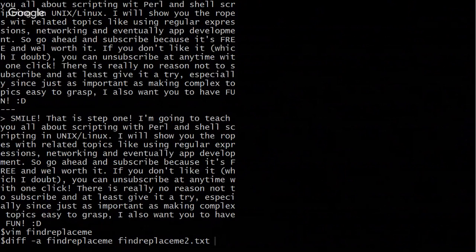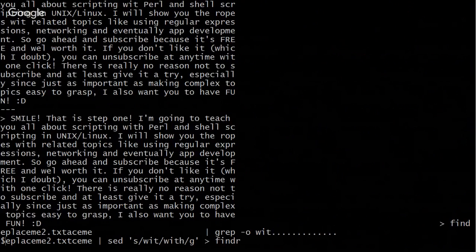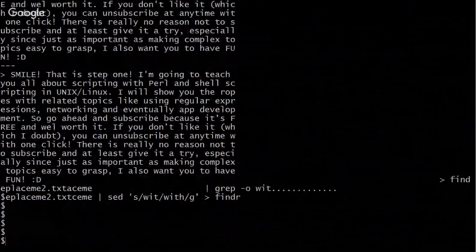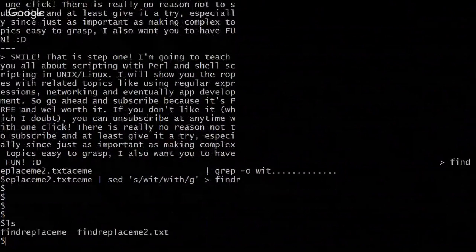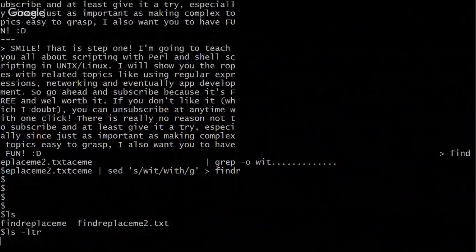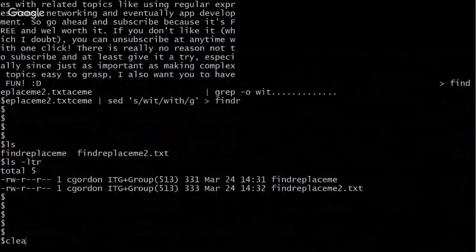But of course, there's going to be some big differences now because we just changed the original file. So let's do the SED and output to the file. So there's the SED and output to file. Okay, that is my time running out.